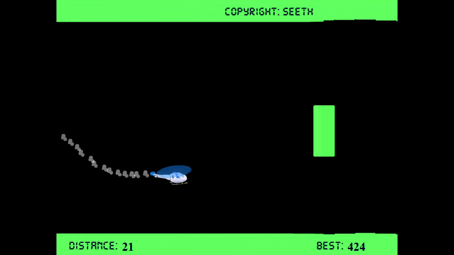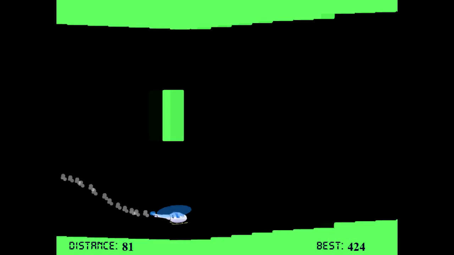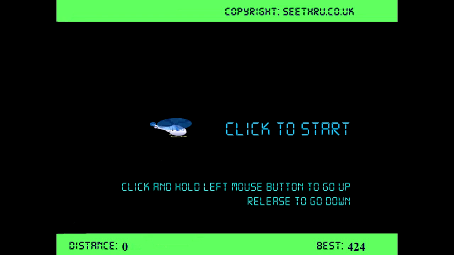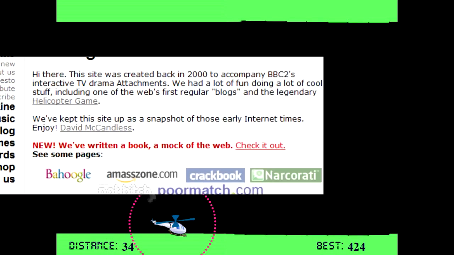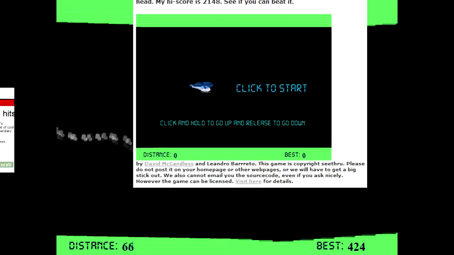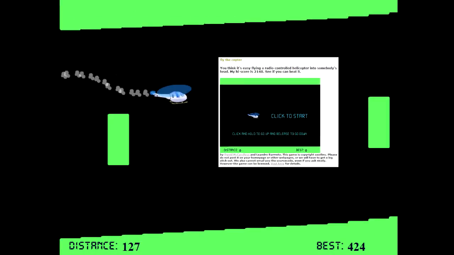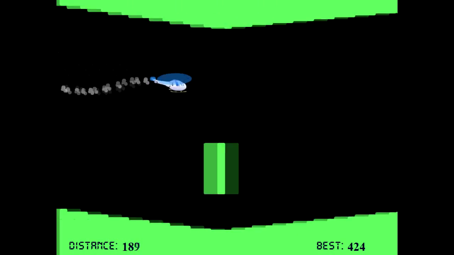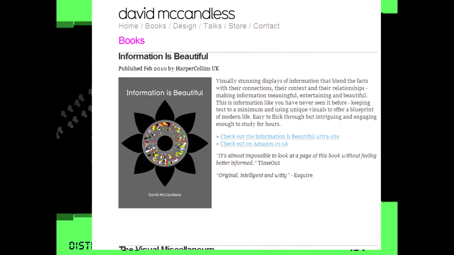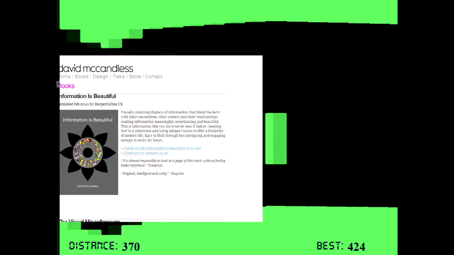Helicopter is a very popular game from a while ago, and it's all over the internet right now. It originally came from www.cthedrew.co.uk, and it was made by David McCandless and Leandro Barreto. Dave McCandless is now an award-winning writer for his newest book, Information is Beautiful. The other guy who made this is Leonardo Barreto.